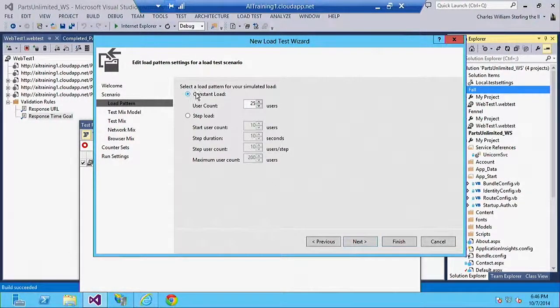So rather than the constant load that I showed you in Visual Studio Online, we're going to do a step load. We're going to start the user count at 1, with a step duration of 10 seconds, adding 10 more users each step until I get to a maximum of 200 people. Actually, rather than 200, let's do 2,000.